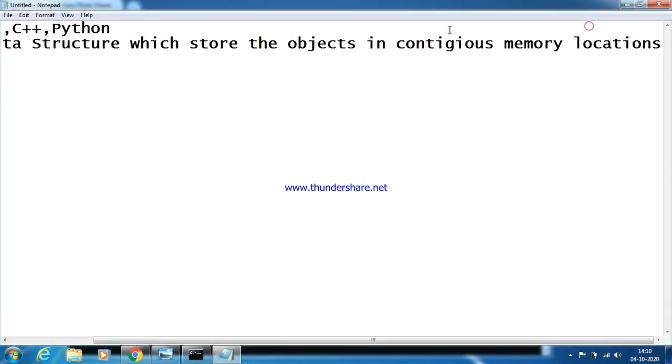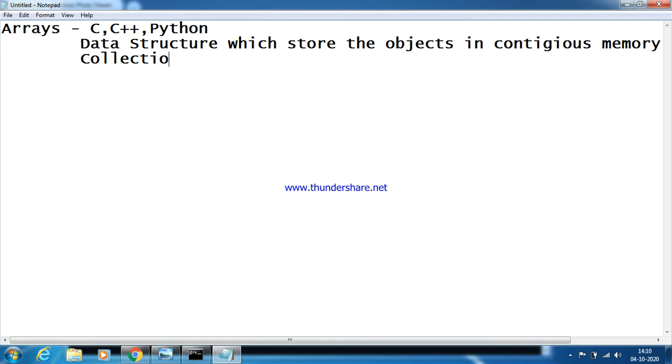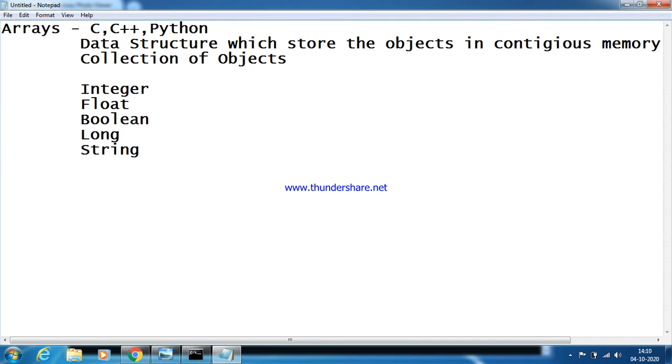In the perspective of Java, we should say array is a collection of what? Objects. Collection of objects. What kind of objects can it collect? It can collect integer objects, float objects, Boolean objects, long objects, string objects. Sometimes it can be a collection of real-time objects like collection of items, collection of employees, say collection of mobiles, etc.